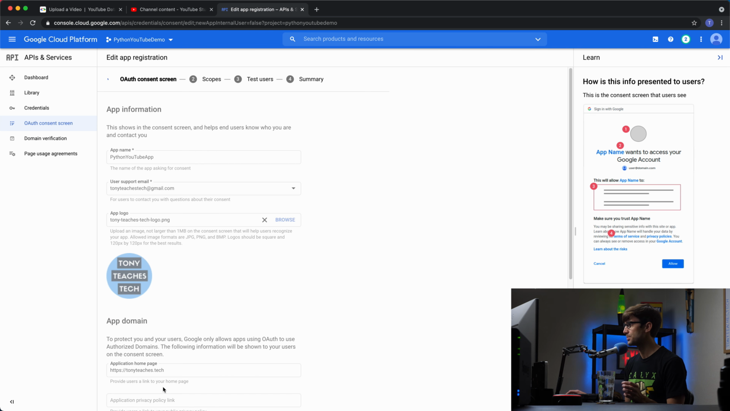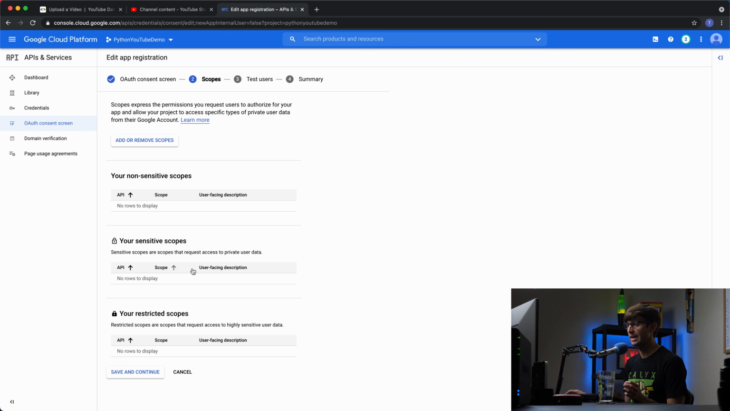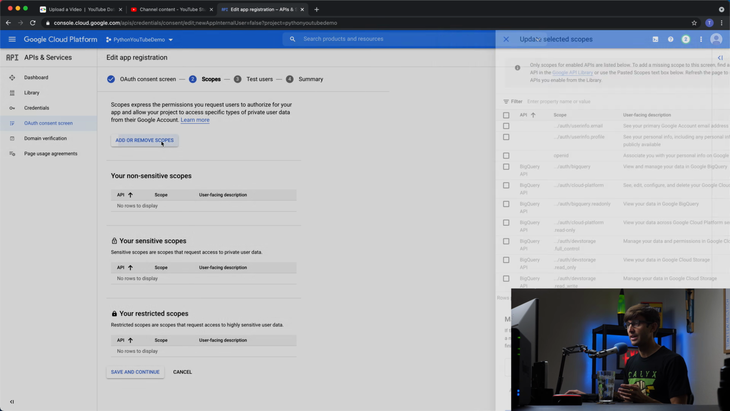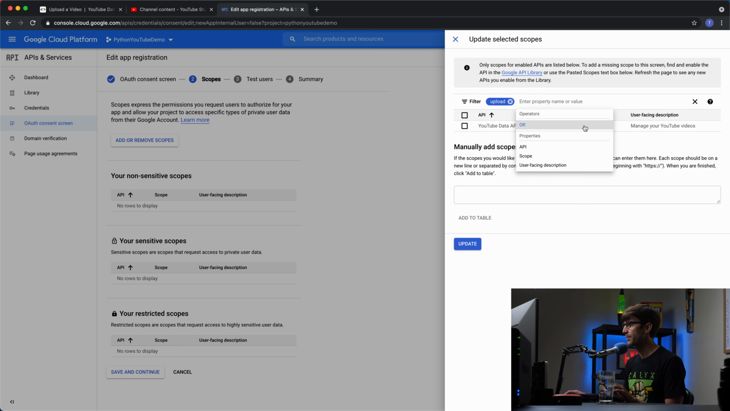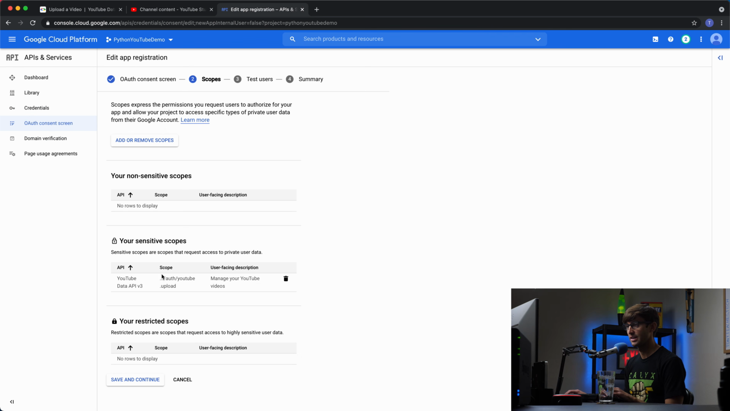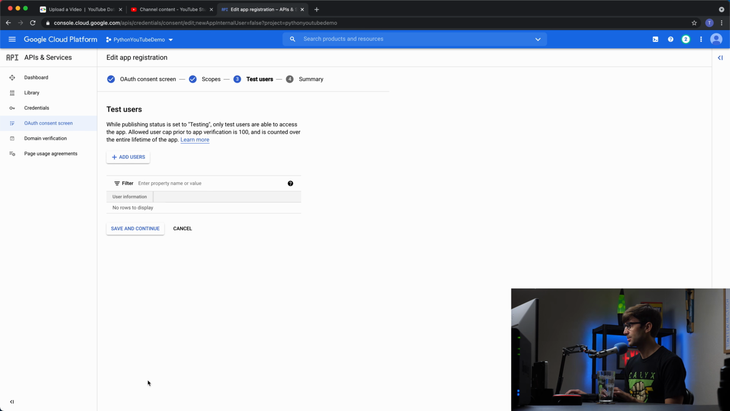Hopefully that lets us through. Now this is asking us about scopes. We enabled our project to interact with the YouTube API, but there are certain functionalities within the YouTube API that we only want to work with. So we can add that scope here, and what we only want to be able to do is upload a video. So let's look for the upload scope, and that's this one right here, youtube.upload. We want to add that to our API access. You'll see that's down here. So we'll save and continue.